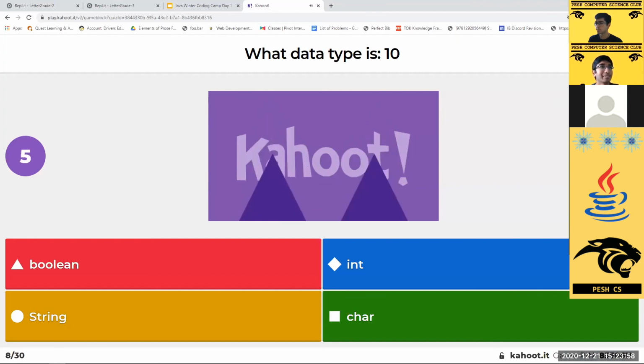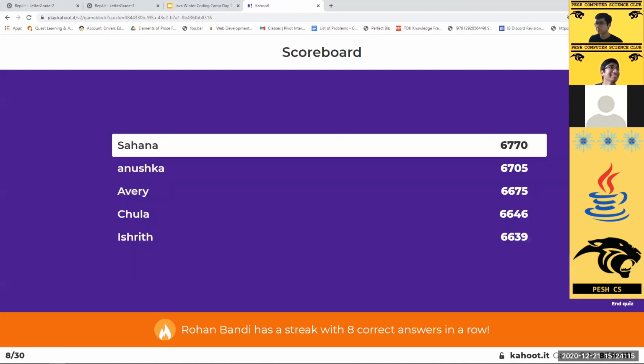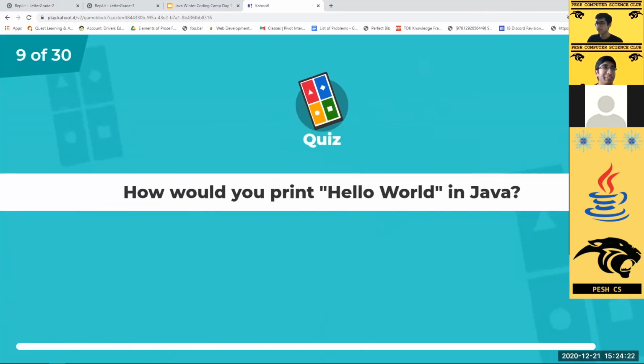For anyone that said it's a string, it's not a string because there's no double quotation. It's an int because it's a whole number. I have so many misclicks. Don't worry about it. Now read carefully.